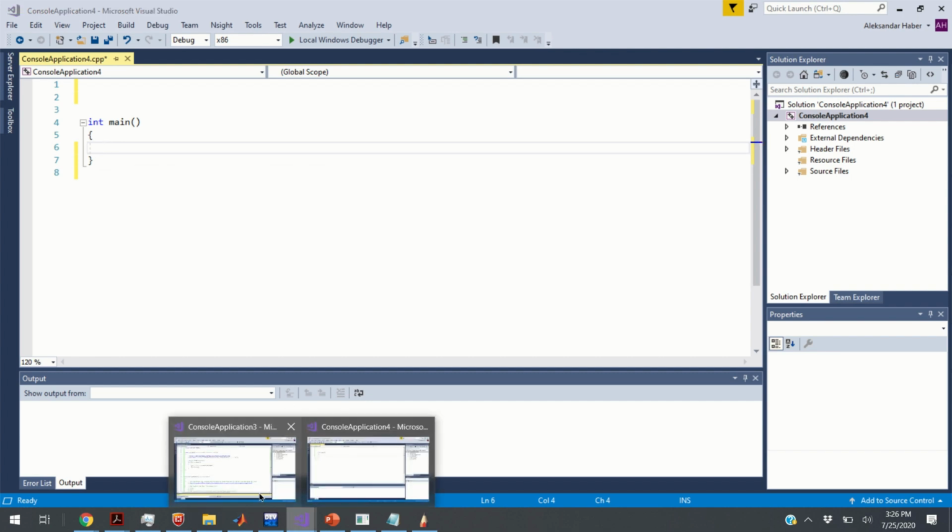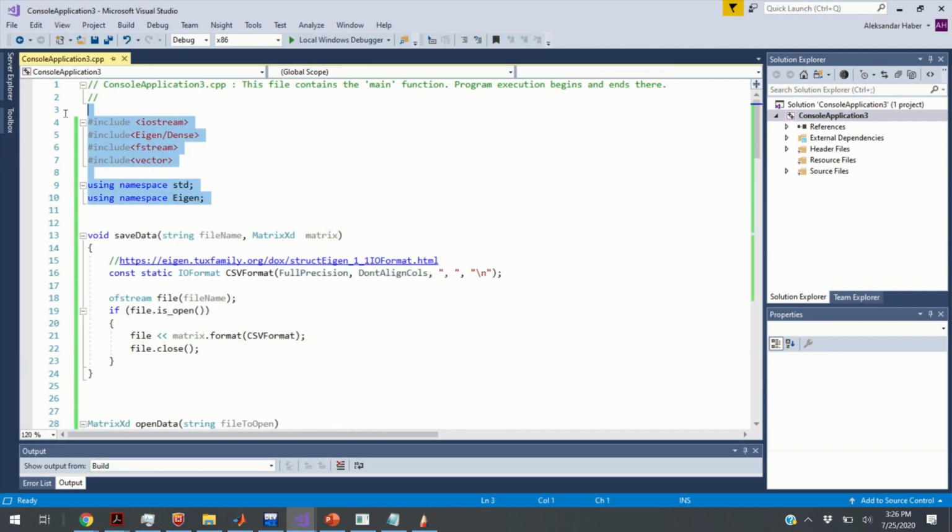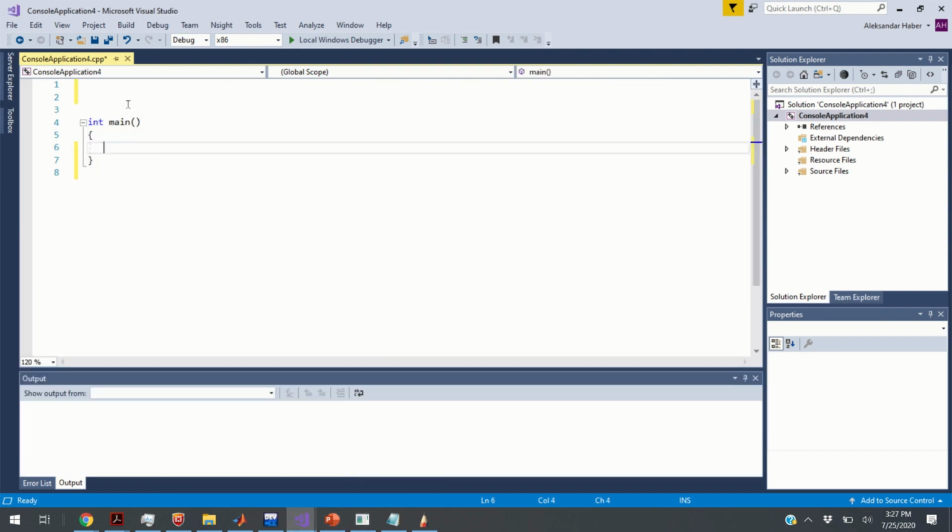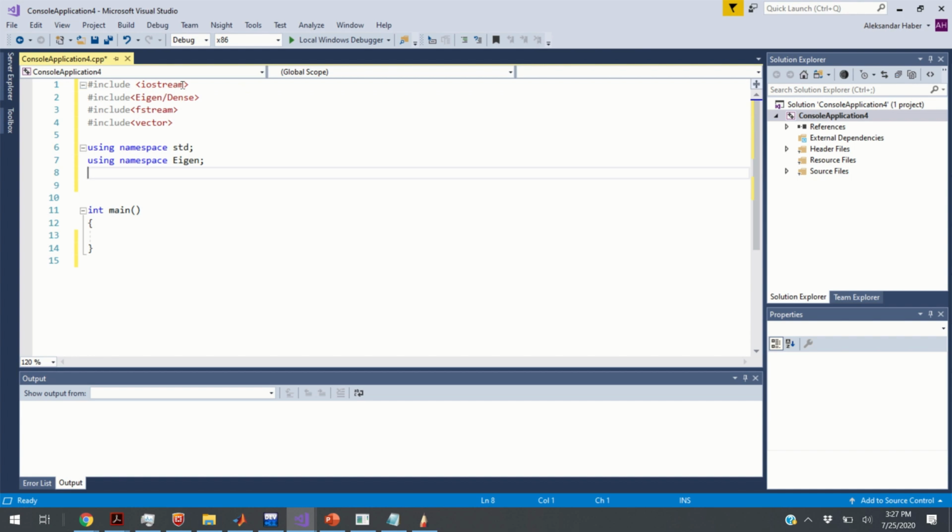Okay, now in the interest of time, I'm just going to paste some parts of the code that are kind of standard and a little bit boring. So I'm going to include the input-output stream header file. I'm going to include the Eigen dense header files, since we are talking here about dense matrix computation. I need the fstream library, and I need the standard C++ vector header files. Then I'm going to use namespace std and using namespace Eigen, so that I can simplify the notation. Great. Now, the next step is to define the function that will save a matrix object to a CSV file.